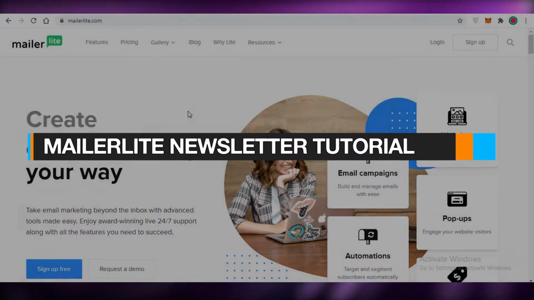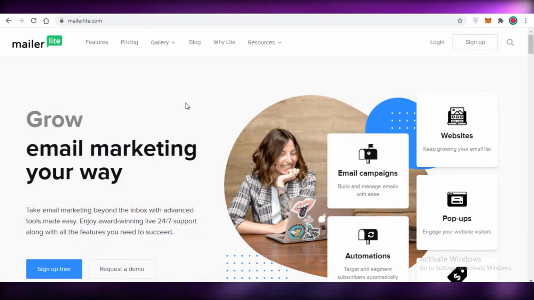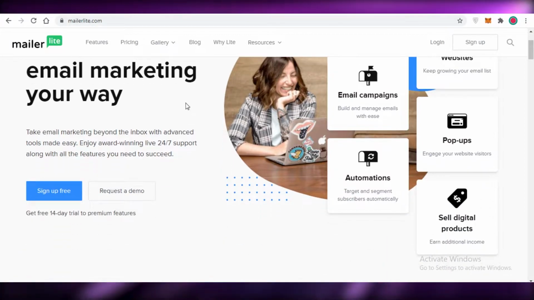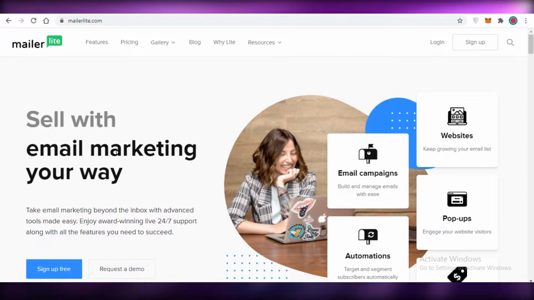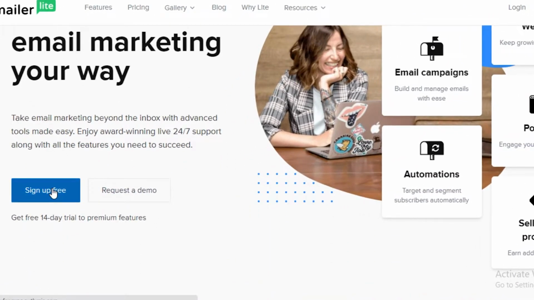Mailerlite newsletter tutorial. Hey guys, in this video I'm going to be showing you how you can make your newsletters using Mailerlite. So let's get into it. Now, first off, you're going to go onto Mailerlite.com and you're just going to click on sign up for free.